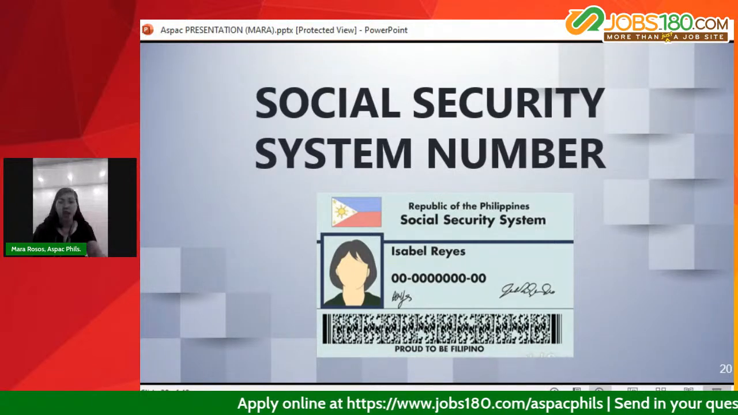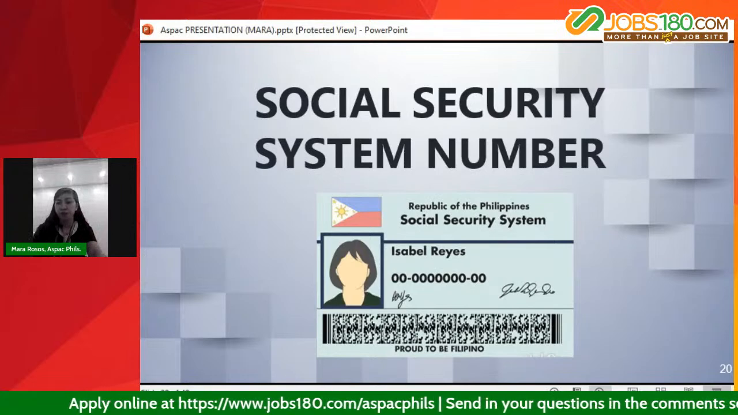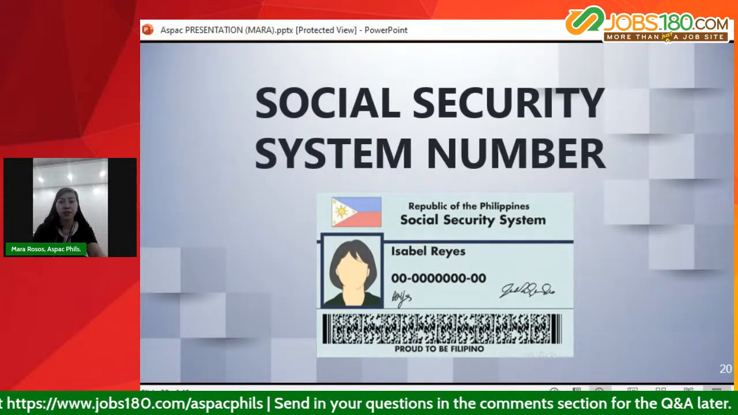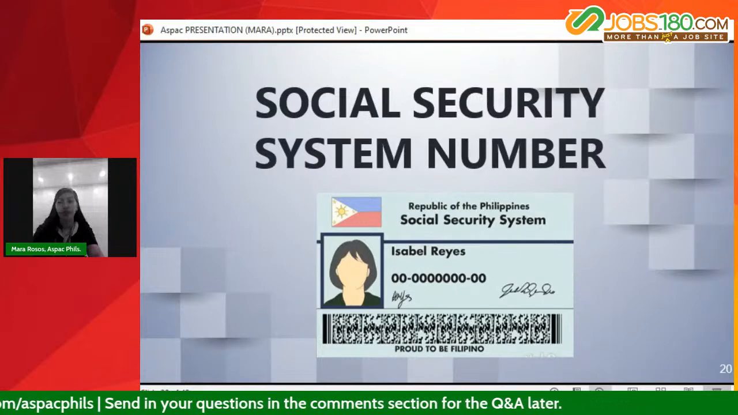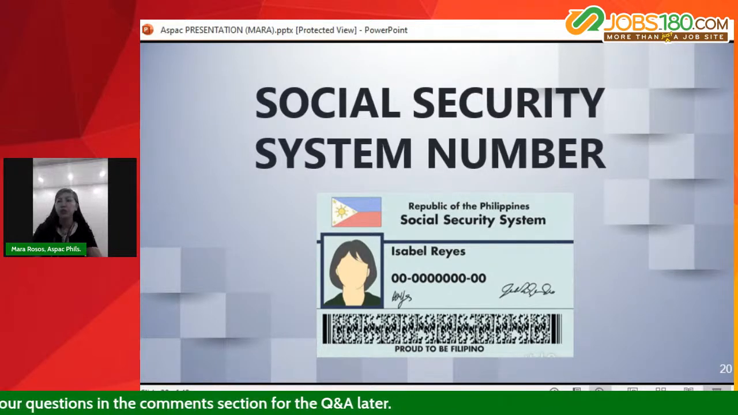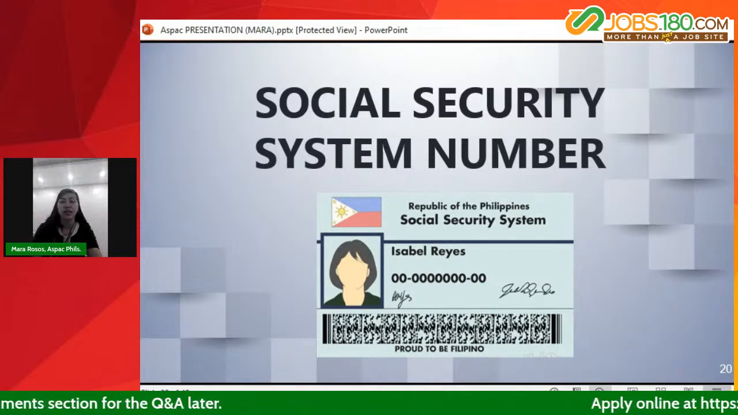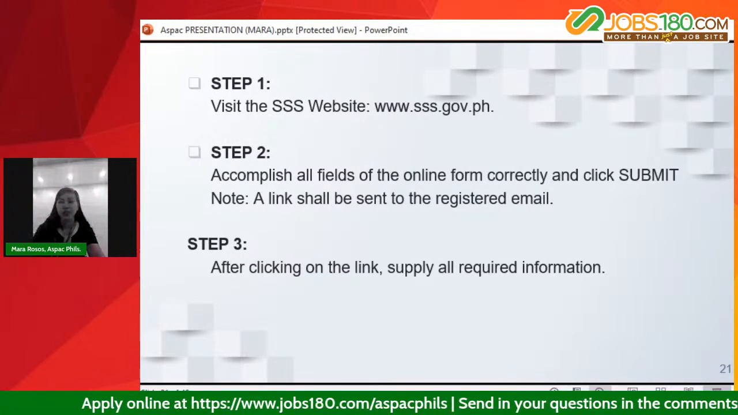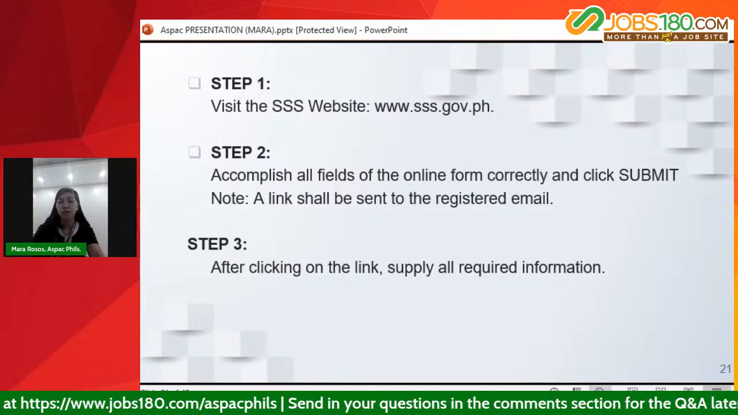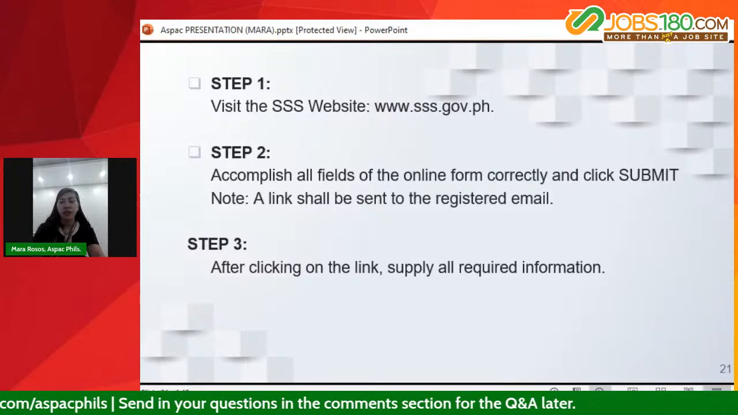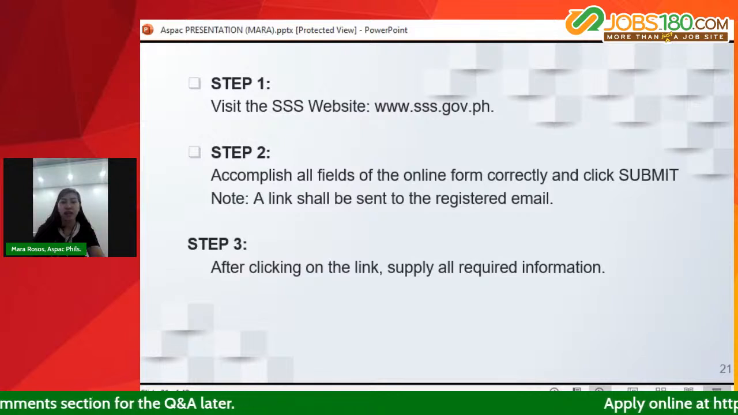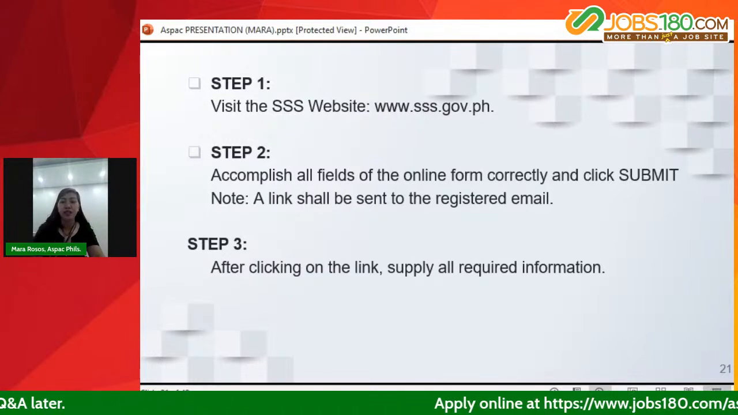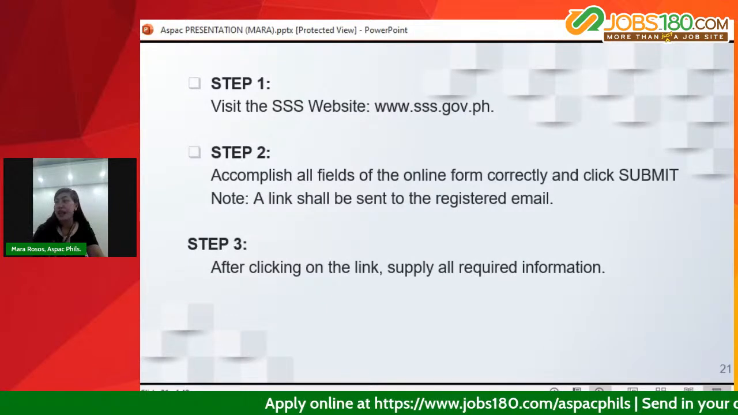Social Security System number. Employers will use this number to report your income to the Internal Revenue Service and to report your Social Security wages to the Social Security Administration. So what are those steps? First, visit the SSS website, www.sss.gov.ph, and click the icon No SS number yet or apply online. So click nyo lang siya. And then step 2, accomplish all fields of the online form correctly and click submit.